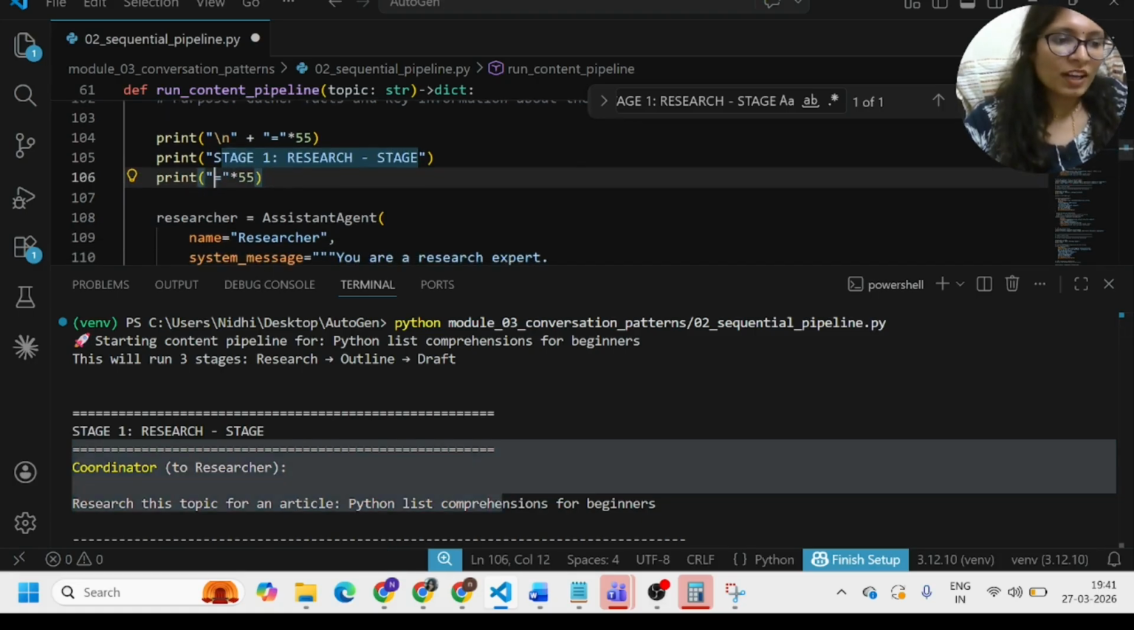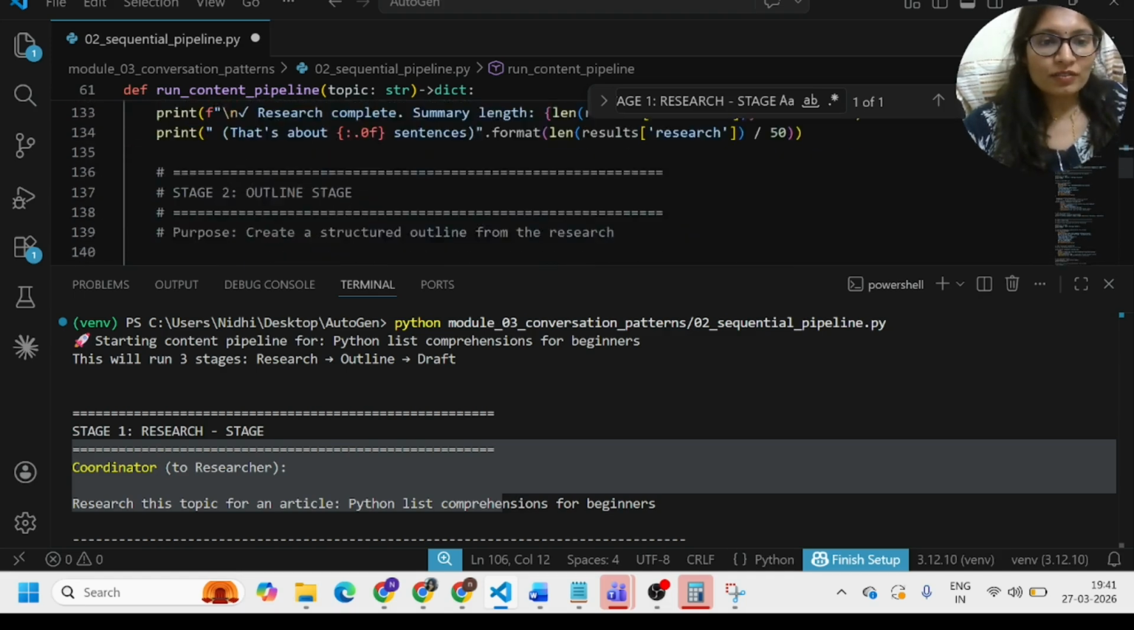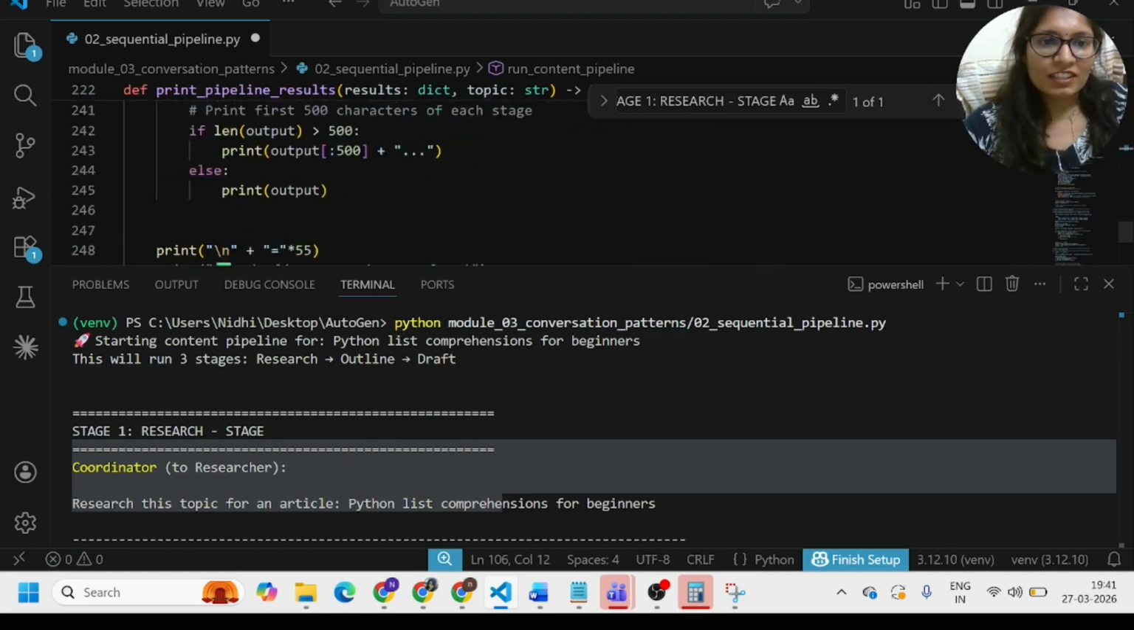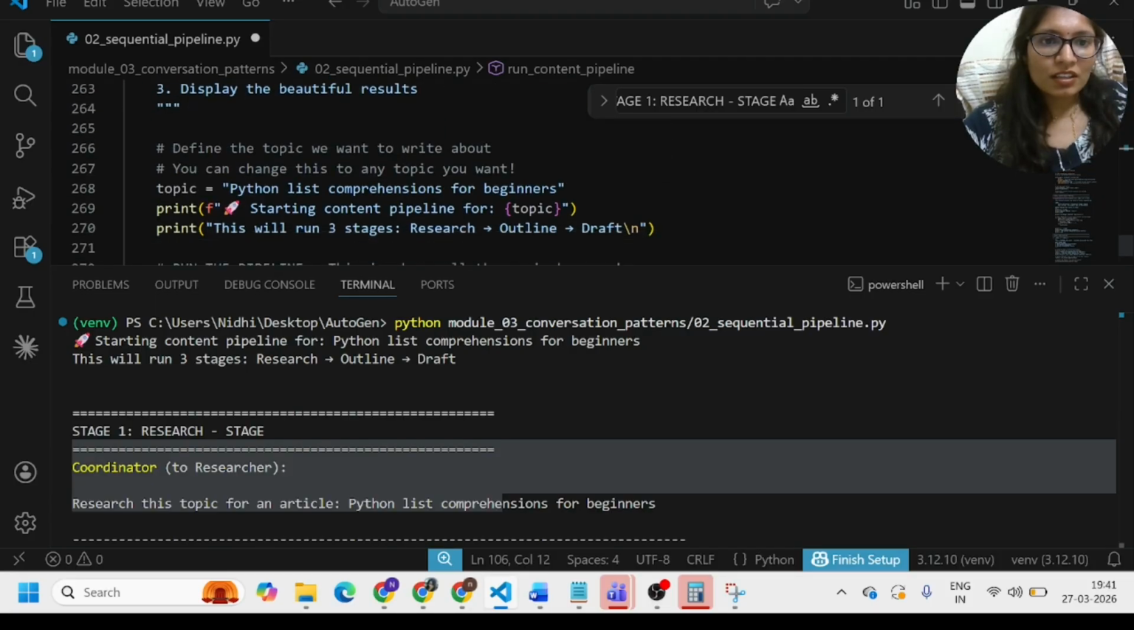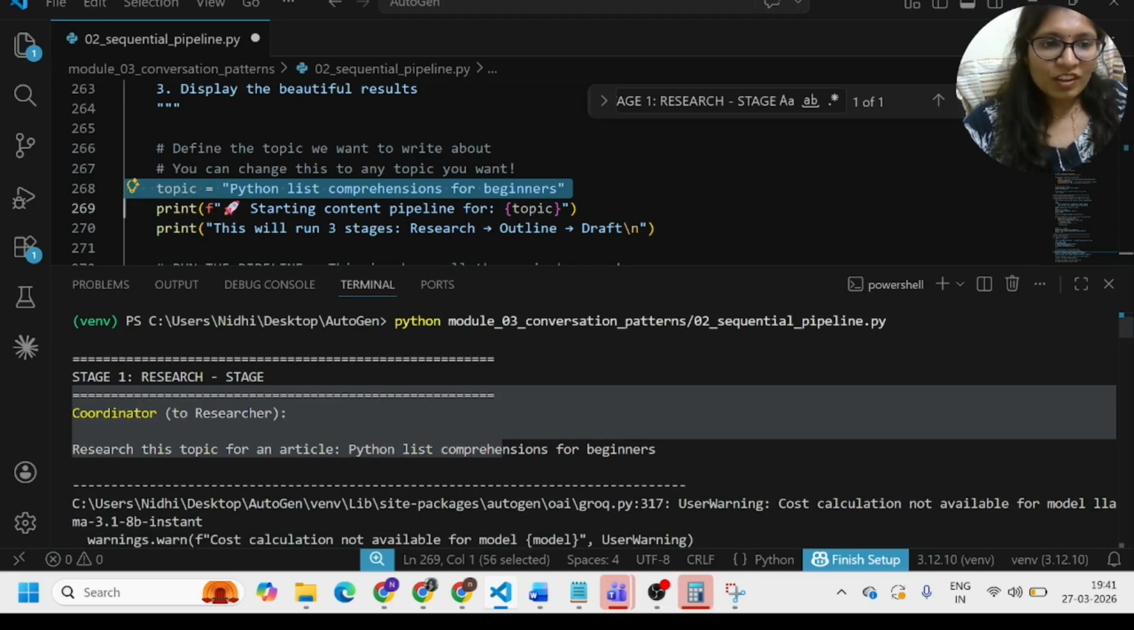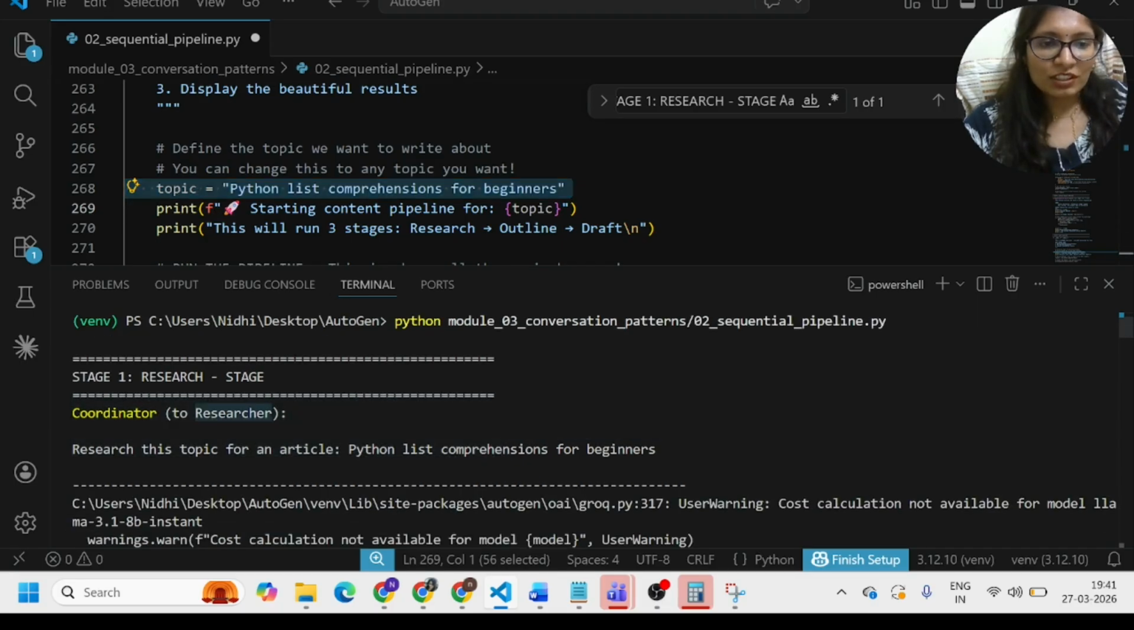So what happened: the researcher agent was given the topic, this one, Python list comprehension for beginner, and produced the comprehensive research. So you can see we have coordinator to research.